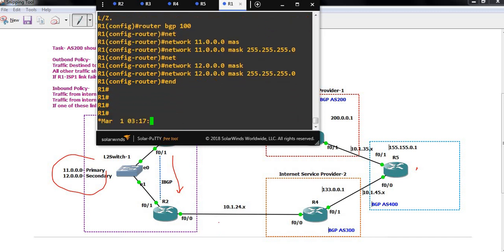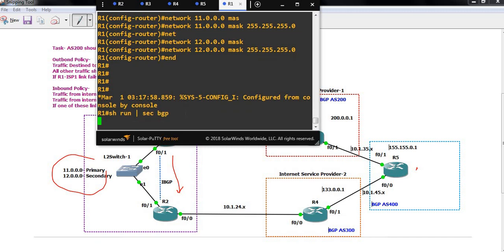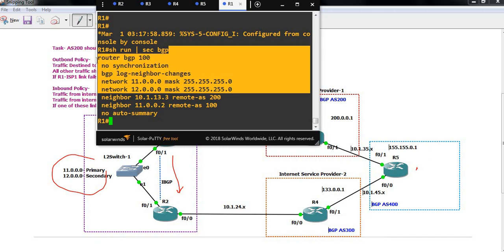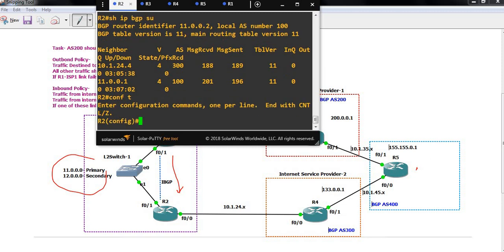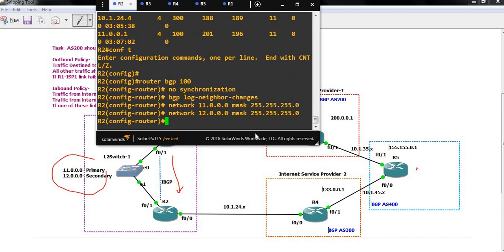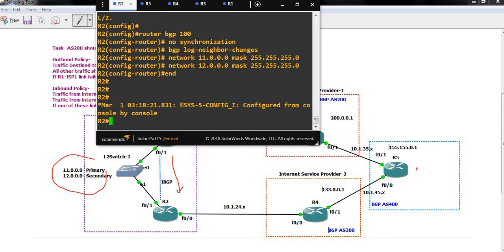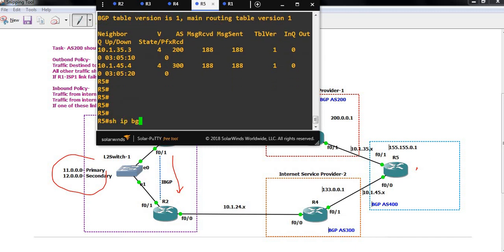Okay, and similarly I will do the same steps on router 2. So these two networks I have advertised. Let me go to router 2, and I'm going to copy paste the same thing. So I'm advertising the routes from router 1 and router 2. So this route should get propagated to router 5. It is going to take some time as BGP is a slow protocol.